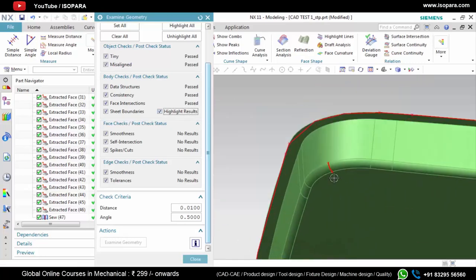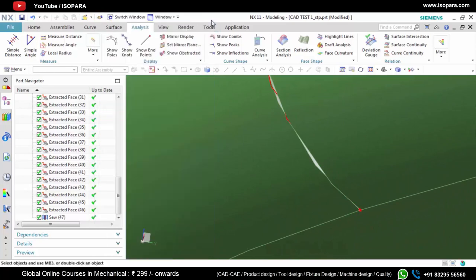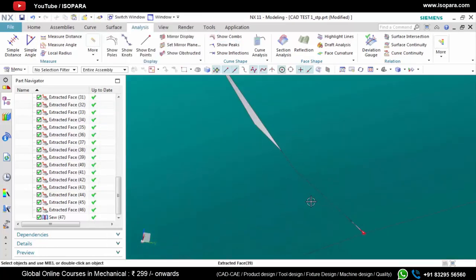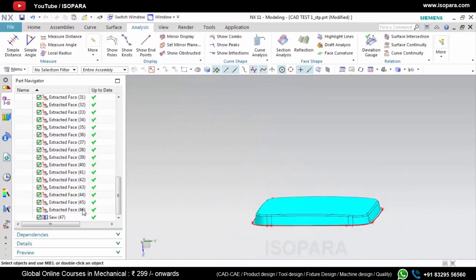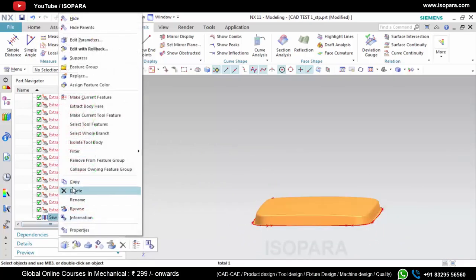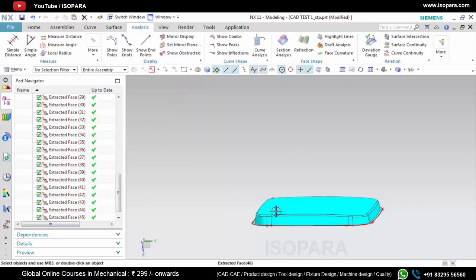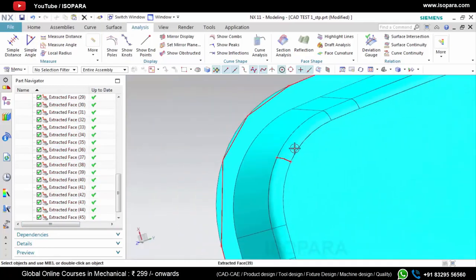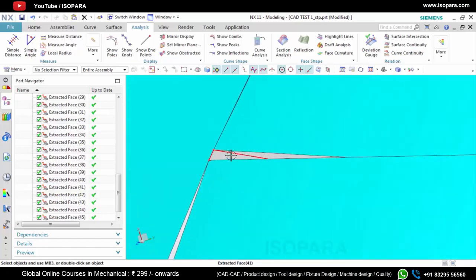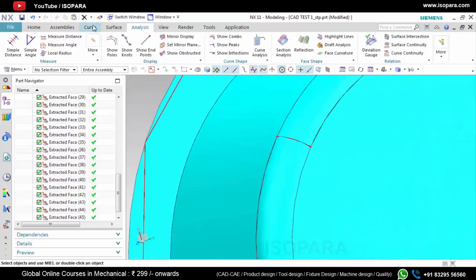And now I'm just going to perform a draft analysis. I'm going to examine the geometry. If there is any issue, we have to check it. So here you can see there is a gap. This surface is not perfect, so we need to modify that surface.